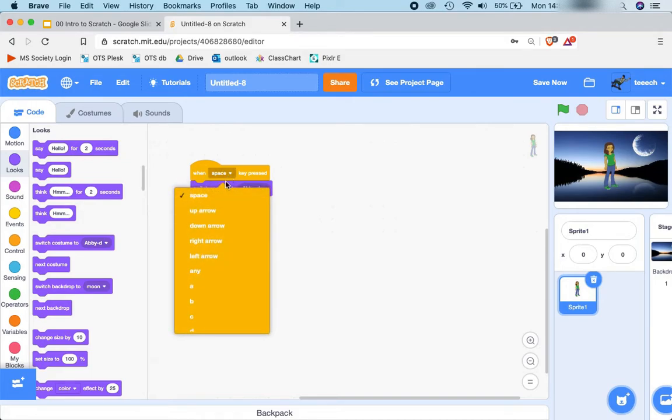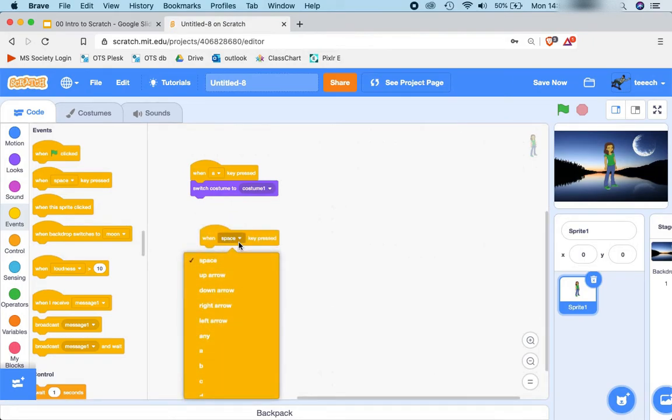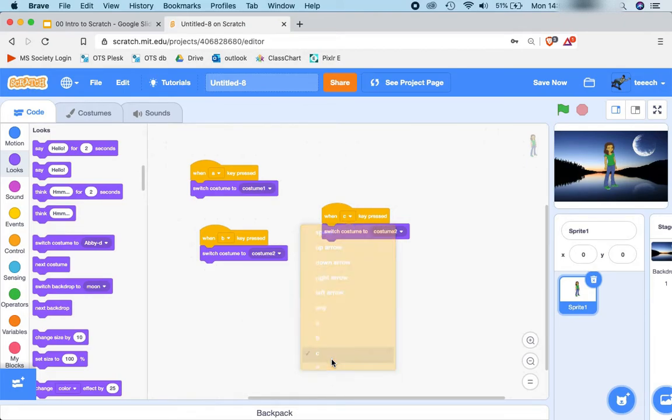So when button A is pressed, switch it to the first costume, and we go back and grab hold of when button B is pressed, switch costume, back and forth and back and forth. So we'll go to the second costume. Of course, this is getting kind of repetitive, so there must be a faster way of doing it. So if you right click on the top shape and choose duplicate, then we can just change that to C and the third costume like that.